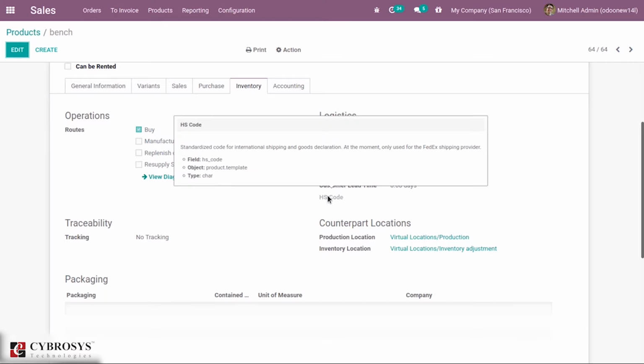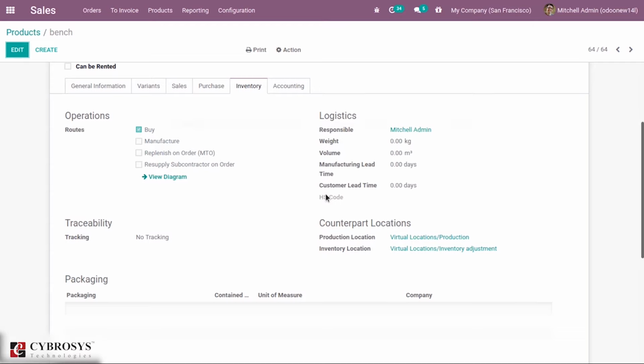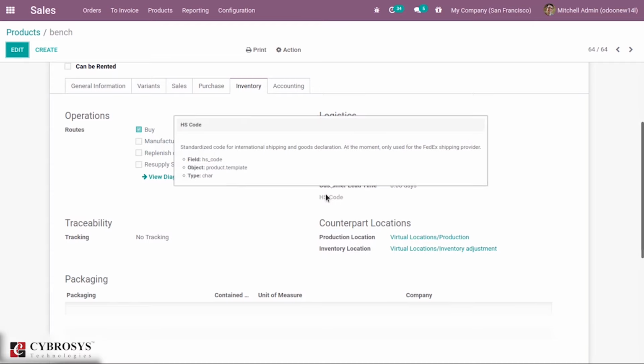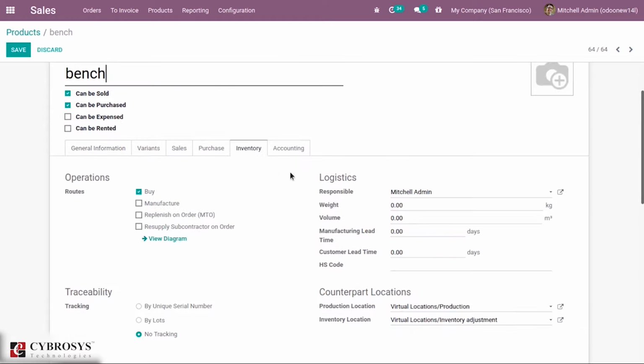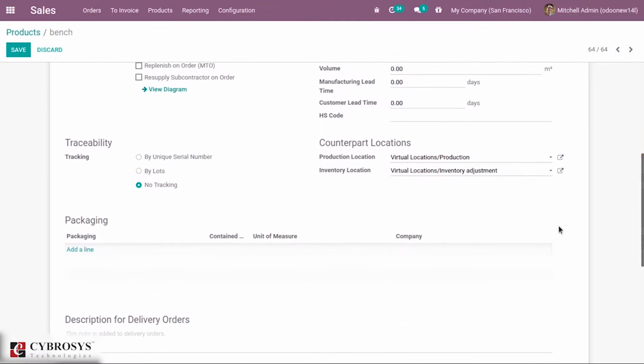Then HS code, you can see standardized code for international shipping and goods declaration. So at the time it's only used for FedEx shipping provider. Then you can provide traceability to track this product. You can choose the option no tracking, or otherwise you can track this product by using serial number or lots. Then we have counterpart locations, can provide the production location, inventory location.